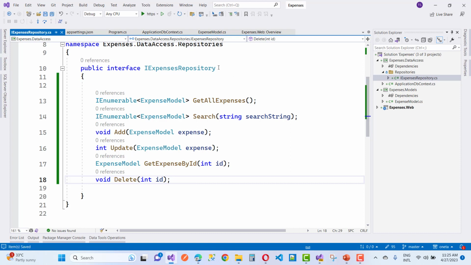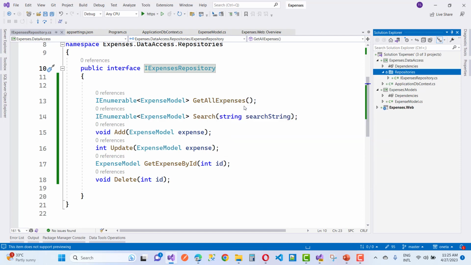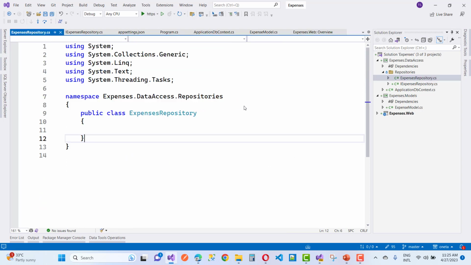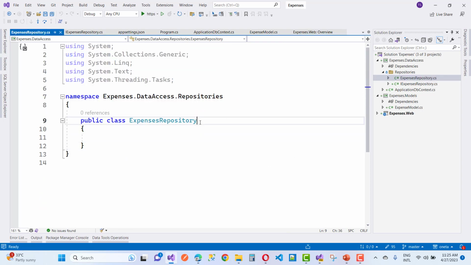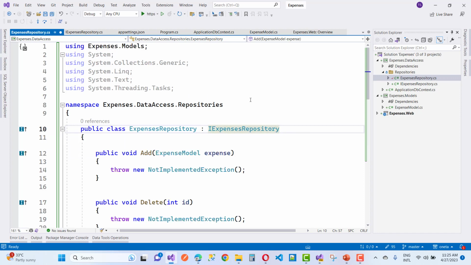Now the expenses repository is also used. So right click on it and add a new empty file, and here we have the ExpensesRepository.cs file. Now that class is inherited from IExpensesRepository, and you know that it is unimplemented, so just press Ctrl+dot and implement all interfaces. Okay, so everything is clear.